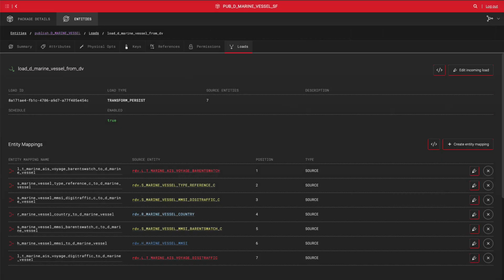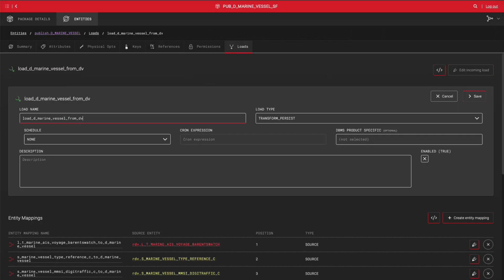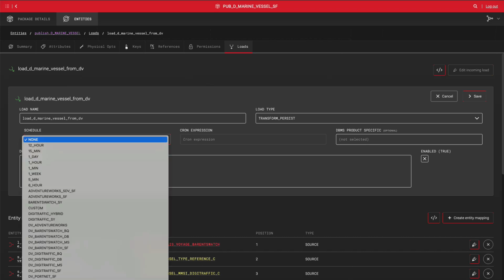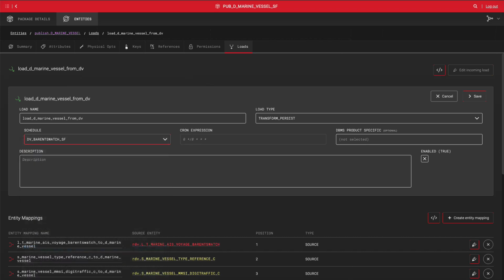In order to make the publish layer load the driving one while preserving dependencies, in ADE, it's as easy as assigning a schedule to the publishing layer load.